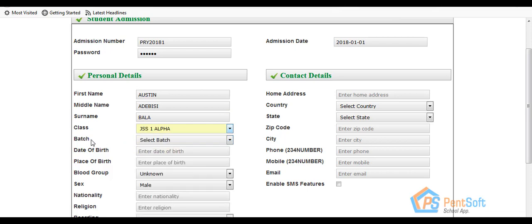I wait for 2 to 3 seconds so that the batch can load, depending on the strength of your internet. The batch is just like the academic session. I select 2017/2018. If I am in the academic session of 2018/2019, automatically I will select 2018/2019. So we need to ensure that the right class is selected and the right academic session or batch is selected.